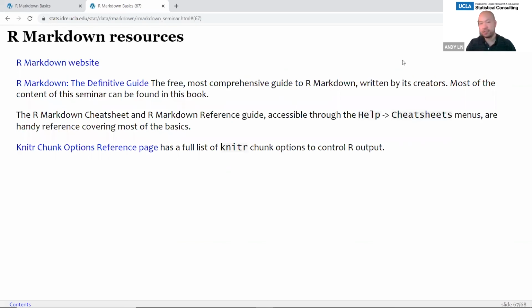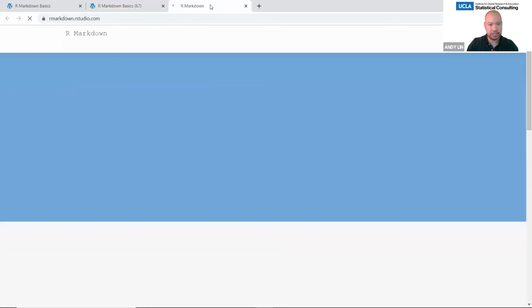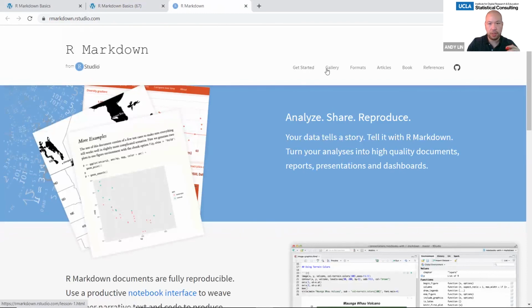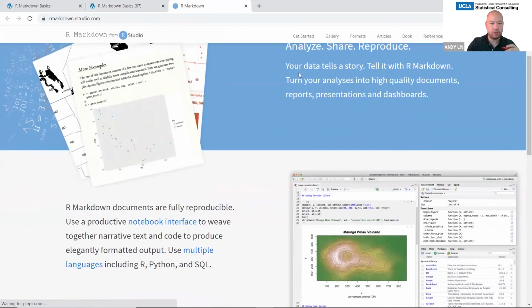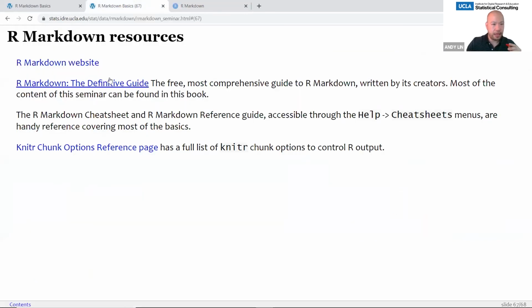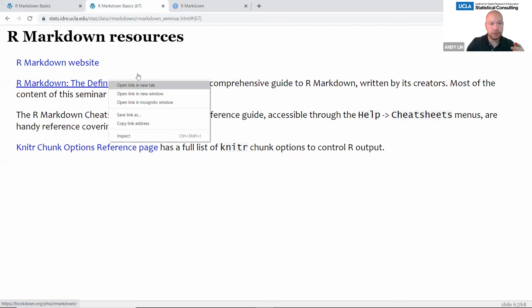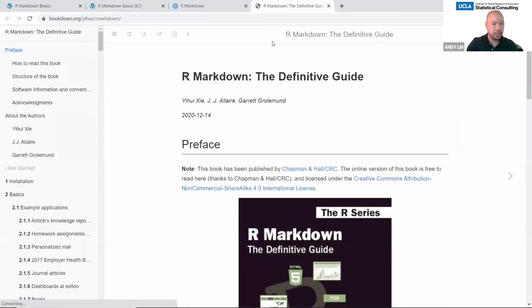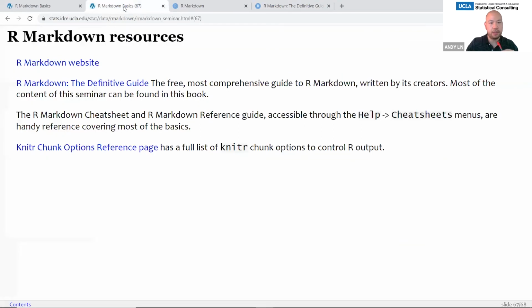At the end, I provided some resources for you for R Markdown. The R Markdown website itself is a good place to start, just as an overview of what R Markdown can do. They do have some stuff you can read on there. The other thing I pointed out was the R Markdown Definitive Guide, which is that web book that I mentioned. If you do plan to use R Markdown a lot, I would recommend that you keep this tab open while you're working, because it is a great reference. It's written by the people that actually wrote R Markdown.